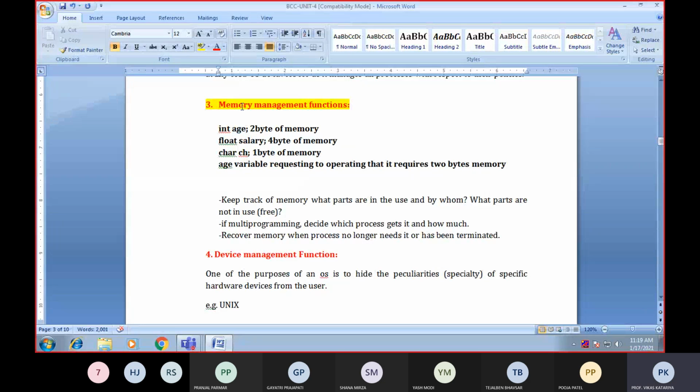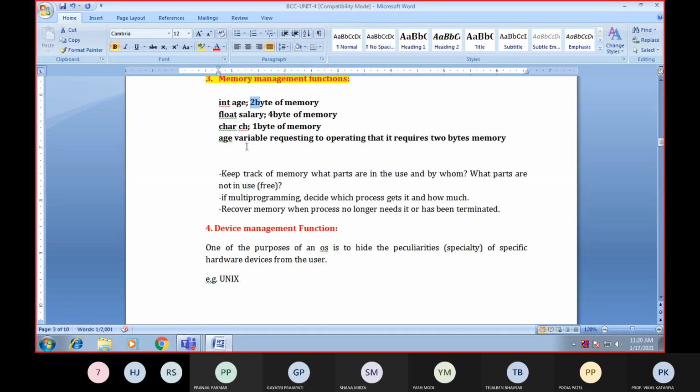So that is the question: who will assign the memory? The answer is the operating system is responsible for allocating the memory to the variables. And how much memory will be assigned to the variables? The answer to this question is it depends on the type of the variable. If it is integer type, it will be assigned 2 bytes. If it is float type, it will be assigned 4 bytes of memory. If it is character type, it will be assigned 1 byte of memory, right?